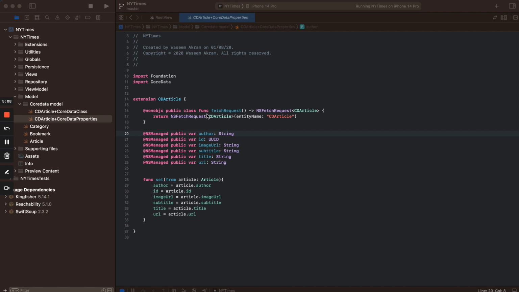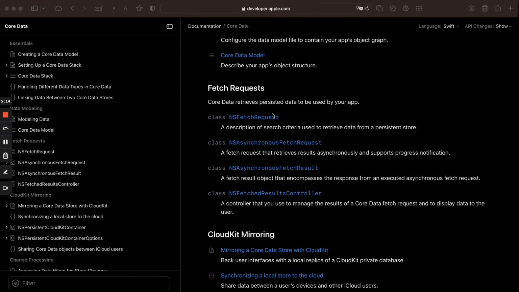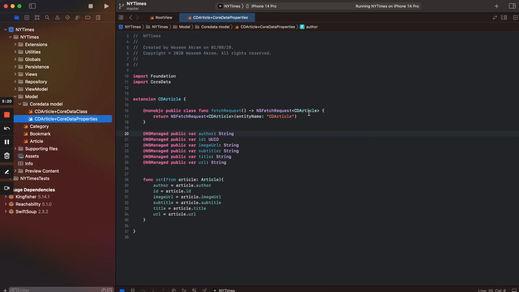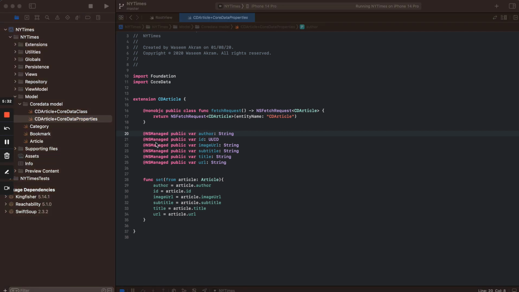And the first thing that they're doing is a fetch request. Remember how I said there's the NSFetchRequest, the one that's over here. It's the search criteria used to retrieve data from a persistent store, which is basically what core data is. And so what it's doing, it's returning that fetch request instance, and it's returning a core data article.